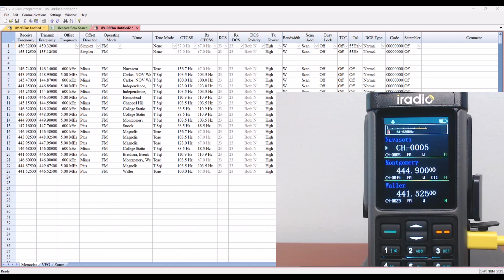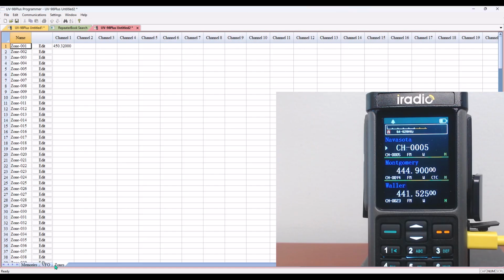We're going to learn a little bit today about the new iRadio UV-98Plus. Great looking little radio with its 3 working channels or 3 working bands, however you want to think of them. But looking at the programmer, we have 1 bucket of memories, which means all 3 of those sections are working with the same list. I have memories, I have VFOs, I have zones.